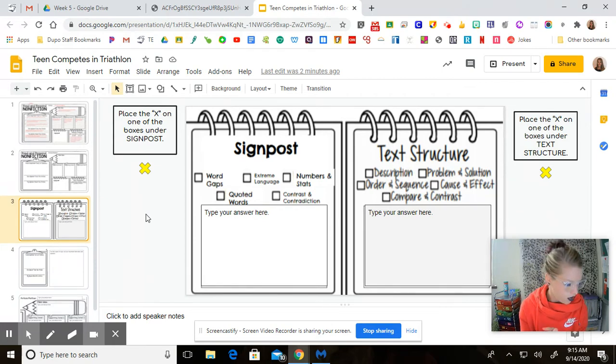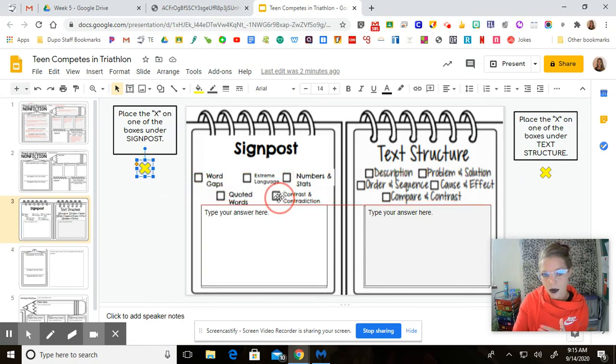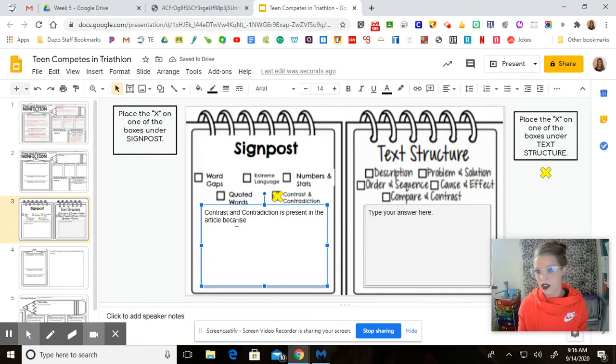I think I might choose contrast and contradiction. So I would just take this and I would put it right there. So contrast, contradiction. Then I'm going to type my answer in here. You just click on that and delete it. I would say contrast and contradiction is present in the article because, now let's think about this. Contrast and contradiction means what you think about something is different than what the author is saying.